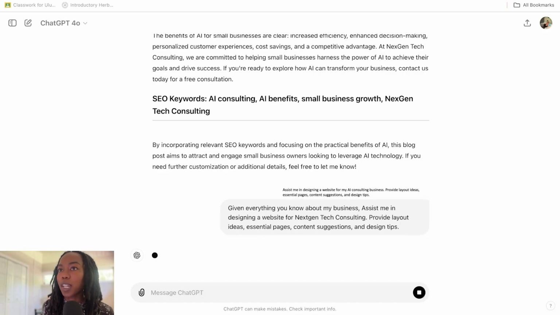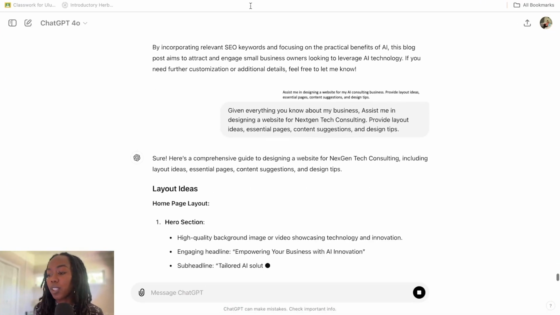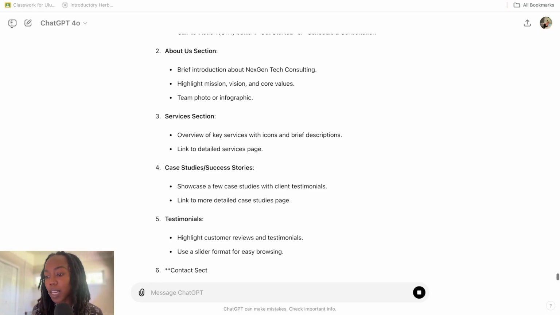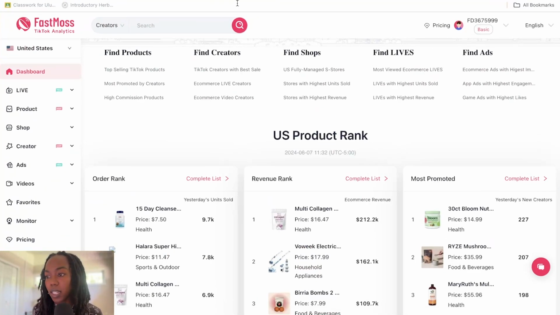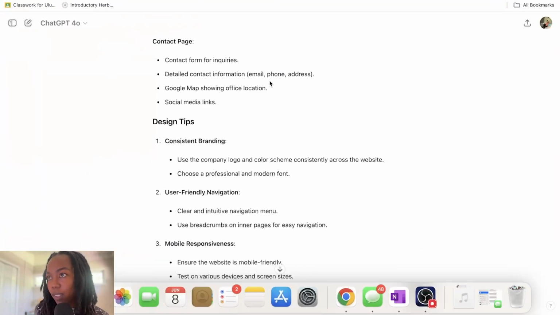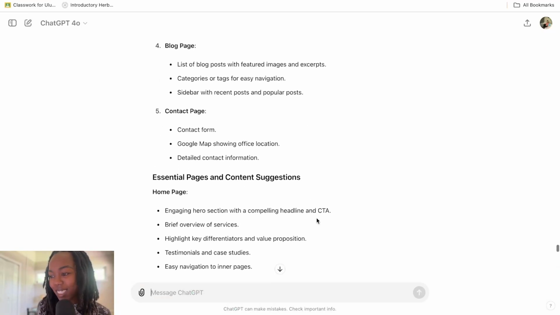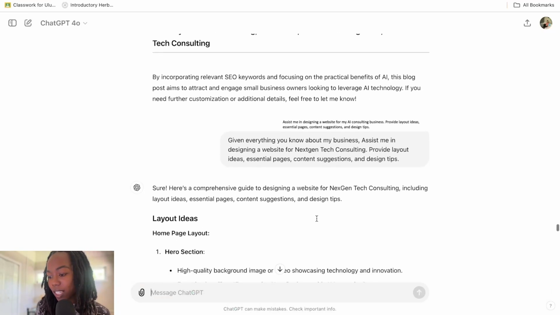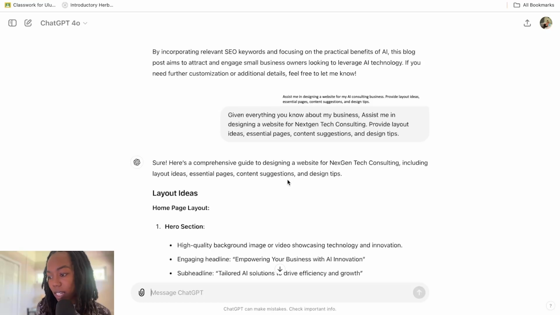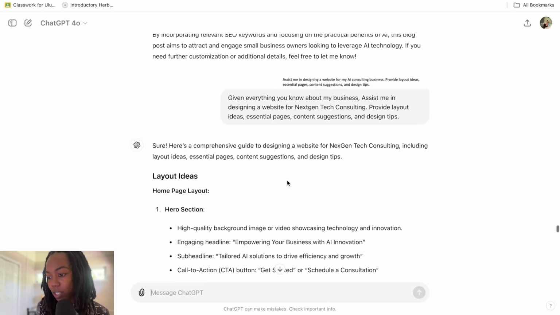And while that's working in the background, I'm going to show you what it looks like to utilize this information and put it to work. Okay, so let's see what it's come up with. It says, sure, here's a comprehensive guide to designing a website for Next Gen Consulting.